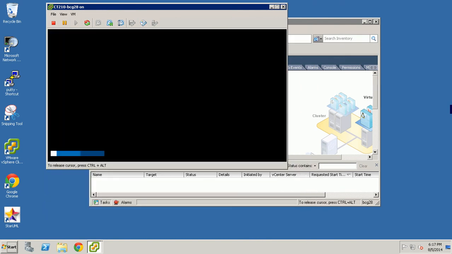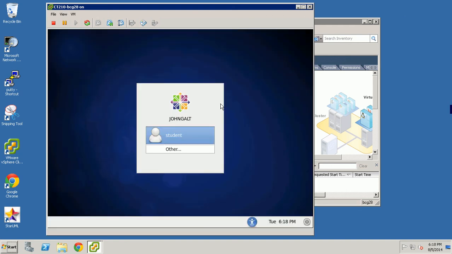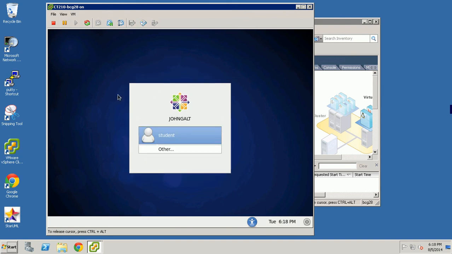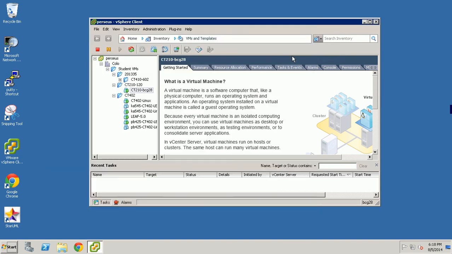Okay, my system's coming back up. It's going to take just a second. All right, so there we go. It's back up, and I got my login prompt. But instead of logging in on this remote system, I don't even need to use this system. I can just close this at this point.